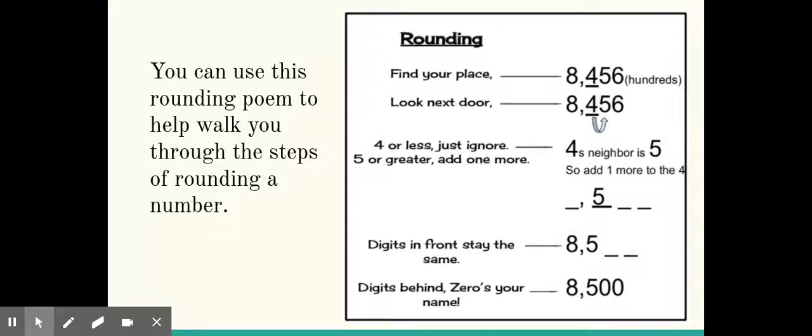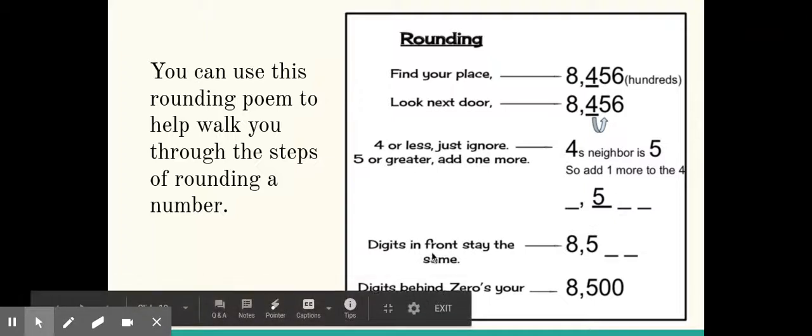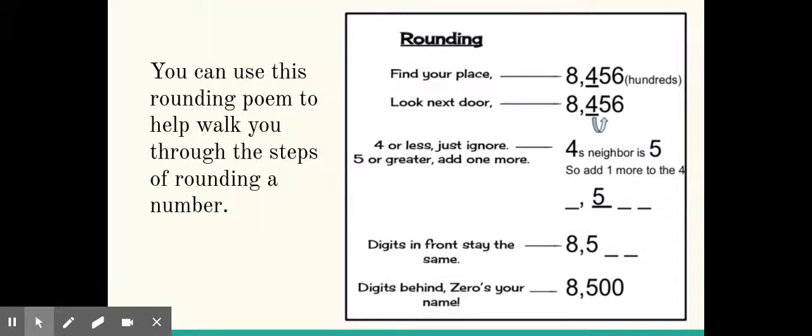Find your place. Look next door. 4 or less, just ignore. 5 or greater, add 1 more. Digits in front, stay the same. Digits behind, zero's your name.